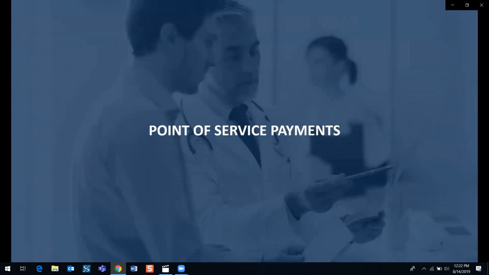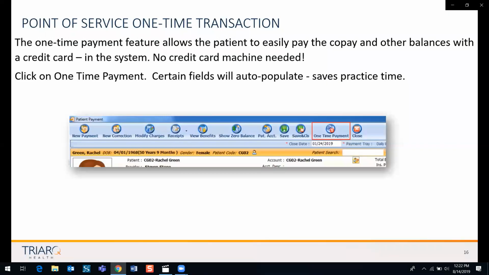But we want to make things easy for you on the point of service side. With the swiper, sometimes it can be inconvenient. The swipers don't work. Patient forgot their card. Any other number of reasons. So within QPM, what we've done is we have a direct interface that is powered by ClearGage as well, and you have the opportunity to do a one-time payment directly from the QPM dashboard, if you will.